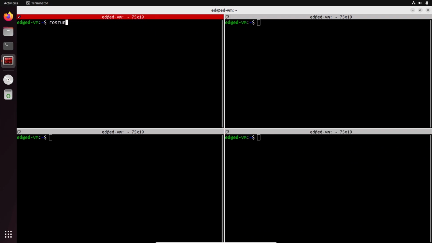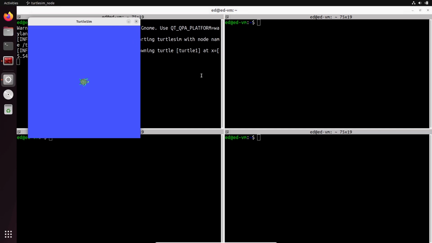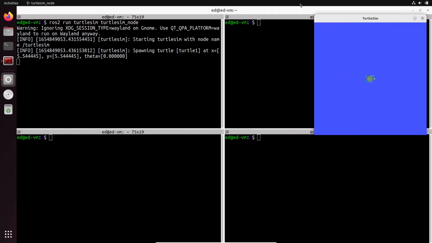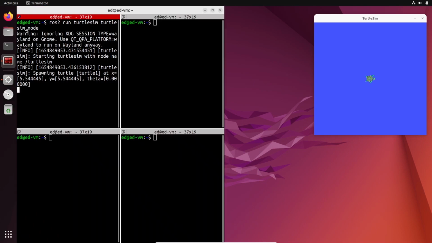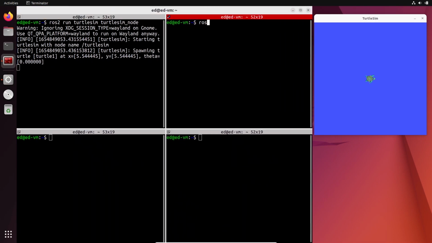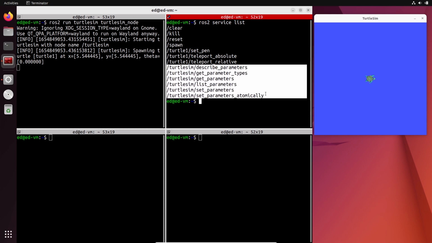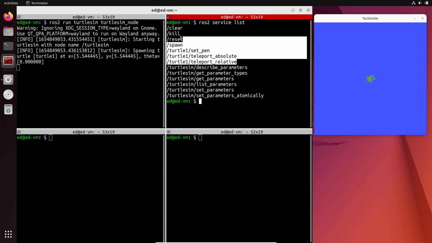Let's run. So ros2 run turtlesim turtlesim_node. Okay, I have the node here. Let's actually put this on the side. And let's do ros2 service list. As you can see, we have quite a few services. So we have services that are related to the node turtlesim here, so we don't really worry about those. But then we have a bunch of services.